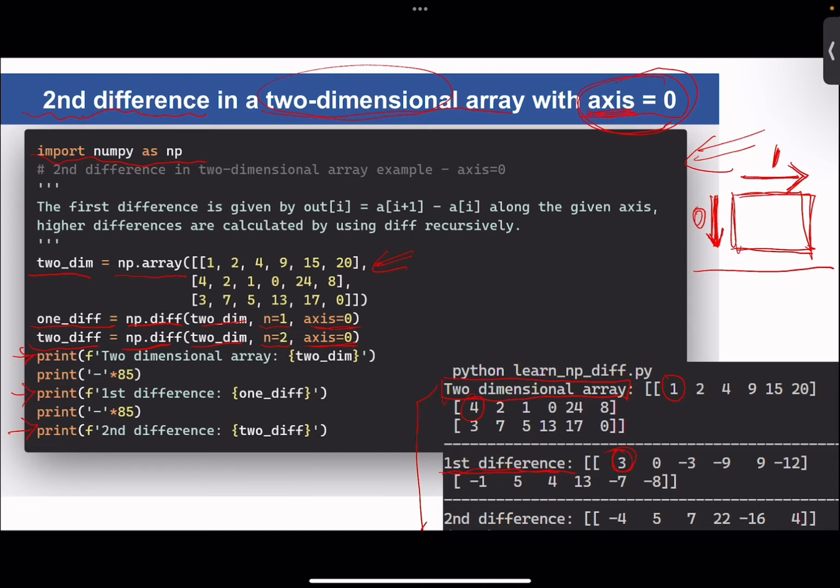Let me draw this here. It's like 1, 2, 4, 9 and so on, and the second row is like 4, 2. I'm just copying the two-dimensional array right here: 3, 4, 3, 4, 2, 1, 0 and so on. If you want to calculate the first difference along the 0 axis, then this first element should be the 4 here minus the 1 here. That's how we can calculate the first difference in a two-dimensional array with axis equals 0.